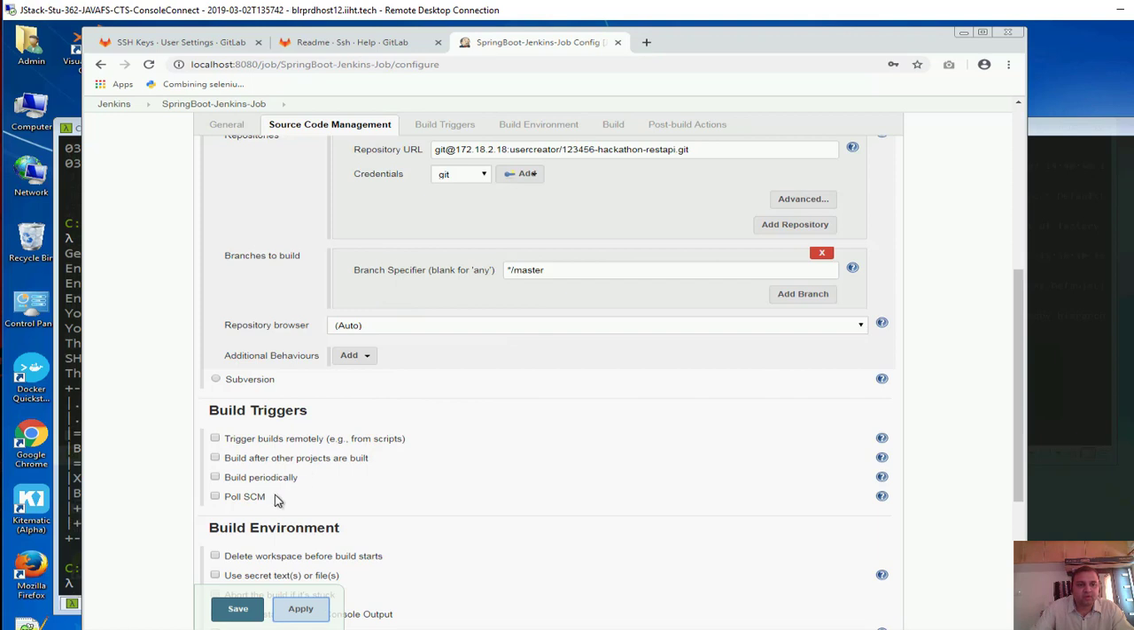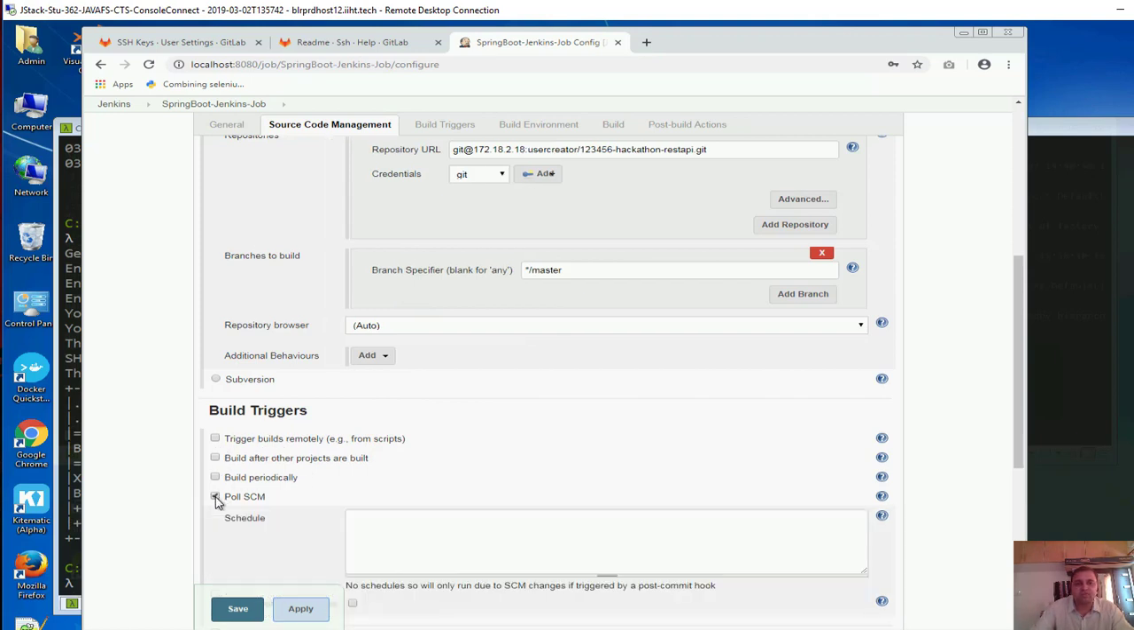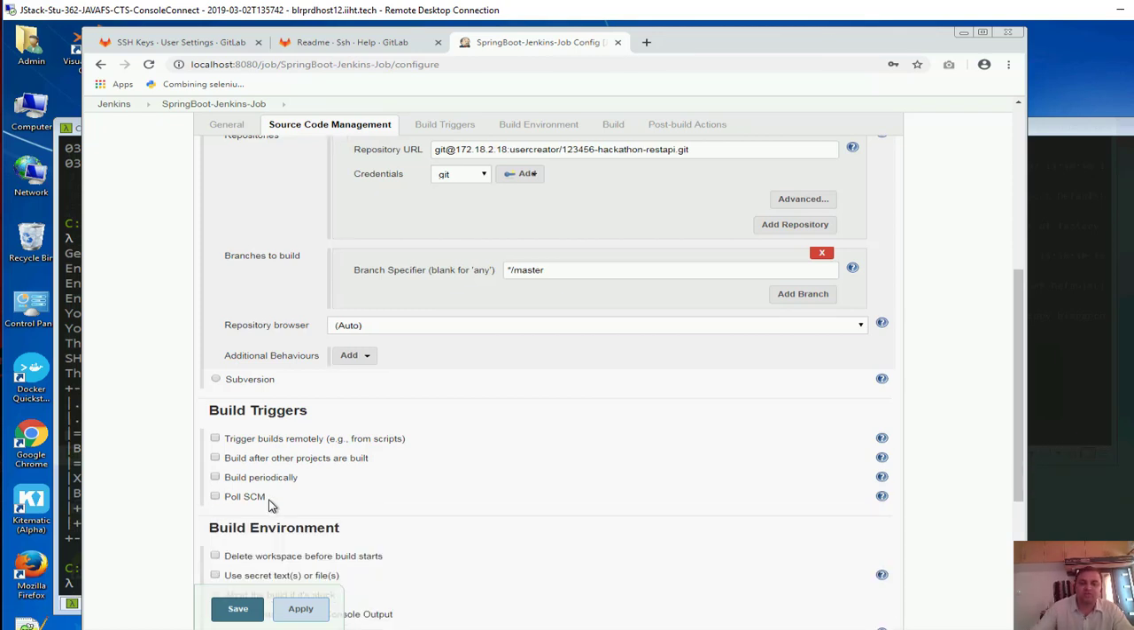So for trigger builds, you can use the Poll SCM and say star star star star star, so that build is triggered every minute. Every minute it will go and check for the source code change, and if a source code change is found on the Git repository, it will trigger the build. But we don't want to use Poll SCM. What we want to use is GitLab. We want to use the webhook.